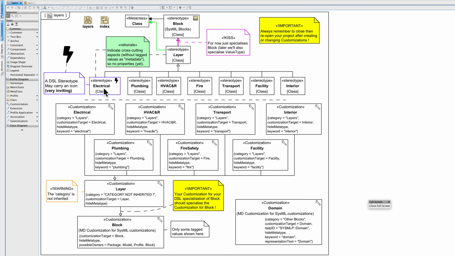Now, one of the reasons people like to use DSL stereotypes is that they may carry an icon. I've only set it up here for the electrical layer, but you could imagine setting them up for each of those easily.